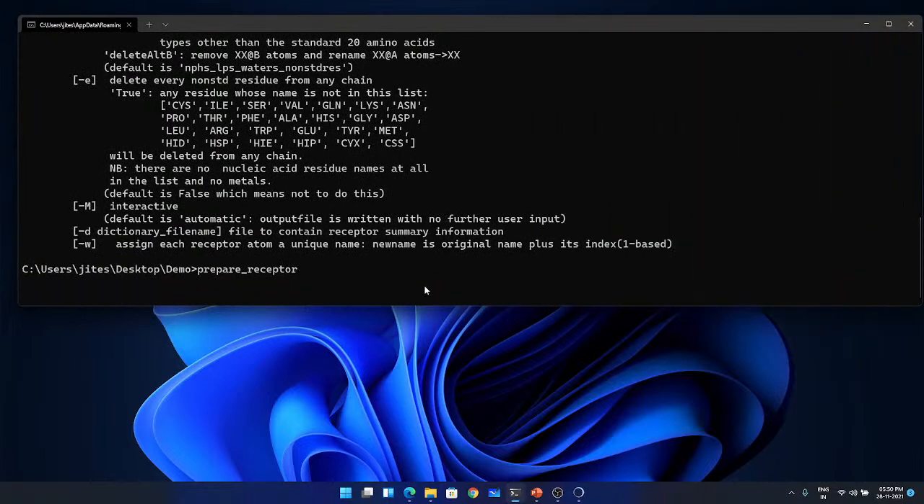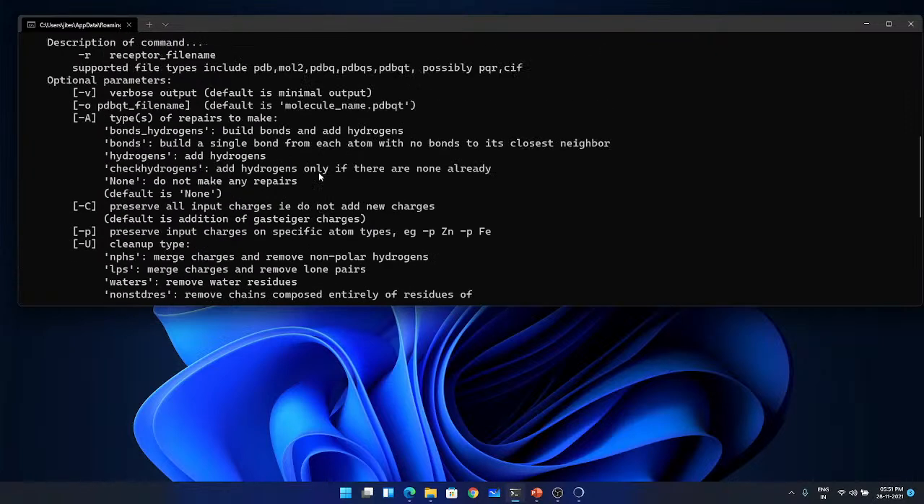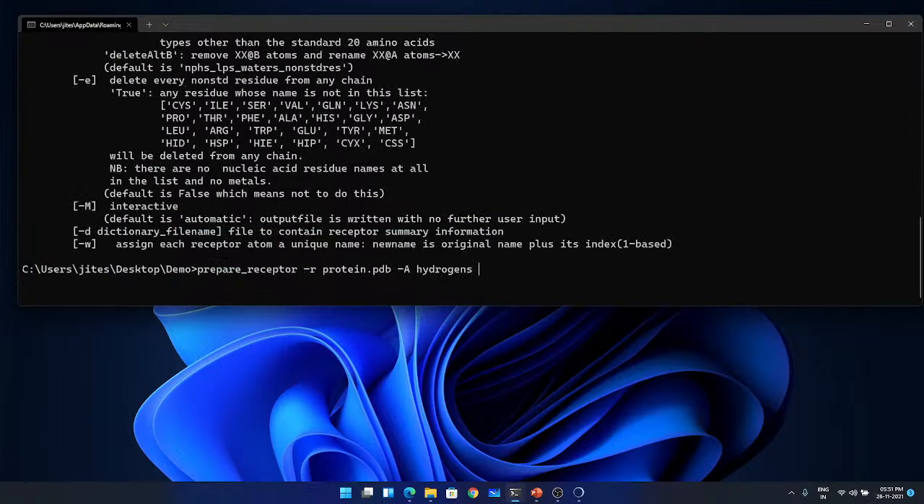So first is preparing the receptor. The receptor file name is our protein.pdb. We want to add hydrogens to this, so we will use this option called -a hydrogens. This can be found over here. So we want to add hydrogens, that's why we have used this, and that's it.